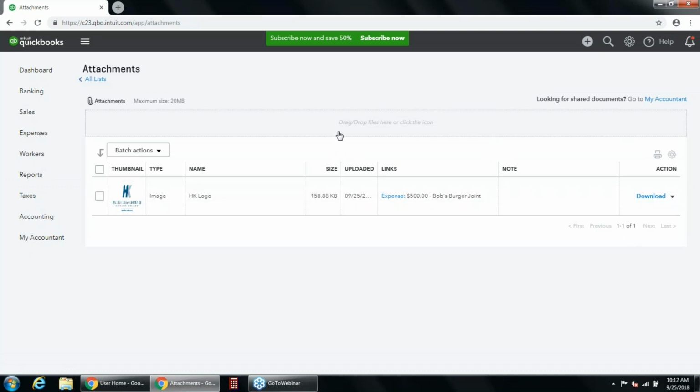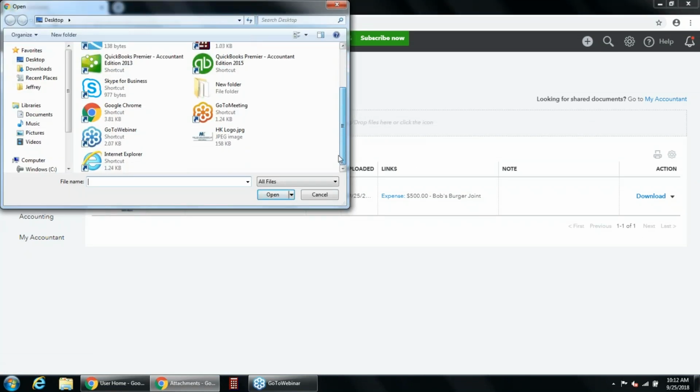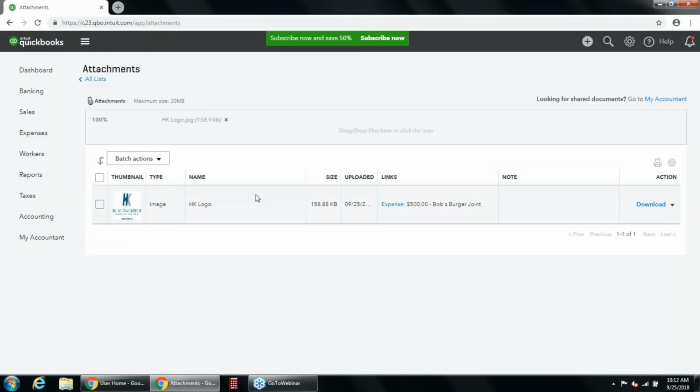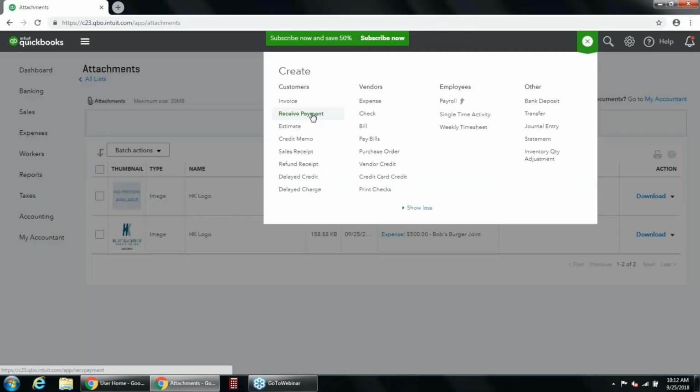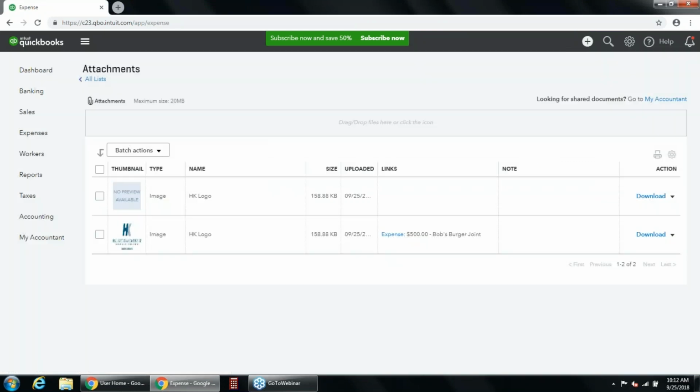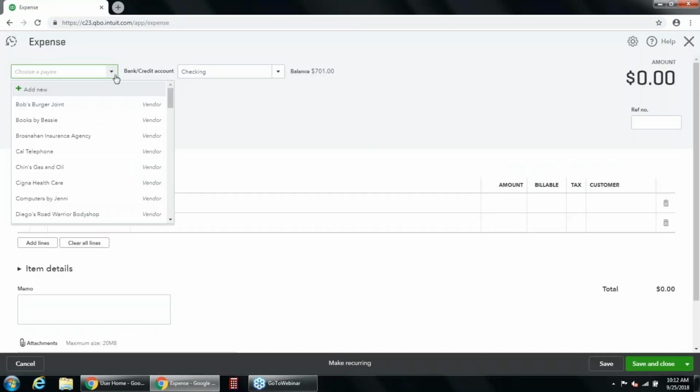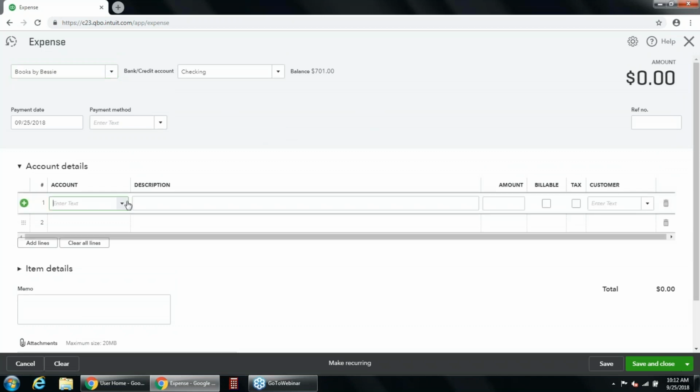And then if we upload another one, I'll show you how to add an attachment from a different window. So now we have another version that's unlinked. And if we create an expense through the plus sign, we go back through this, we fill out all this information.